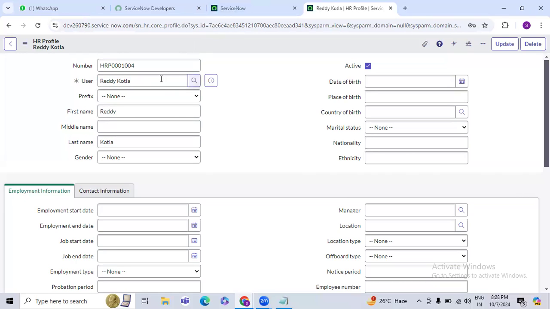Because the main thing here is that while creating an HR profile, we need to first create the user record in the user table. In the HR profile, there is a mandatory field called user. In the user table, it is a reference field, so it redirects to the user table only. Without a user record in the user table, we can't move to the HR profile.